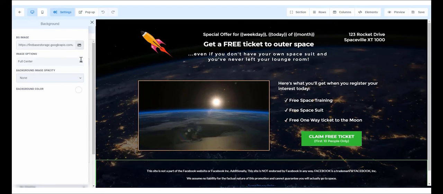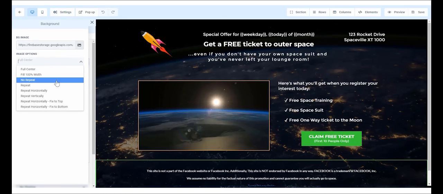So that's where you set it here, and you can change the image options to be 100% width, no repeat, which makes it just a full-size image. Repeat means if the image is smaller than the full width of the page, it will repeat left to right, top to bottom. Then you can customize that to be only horizontal or only vertical. And then you can do with horizontal, if it's not the full height of a page, fix it to the top or fix it to the bottom. Those are the options there.